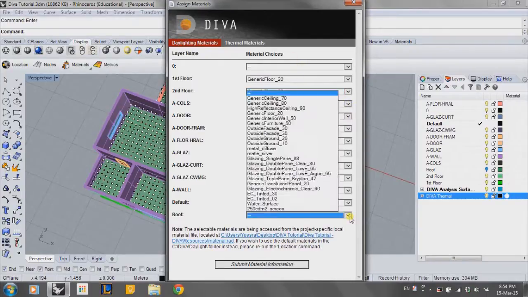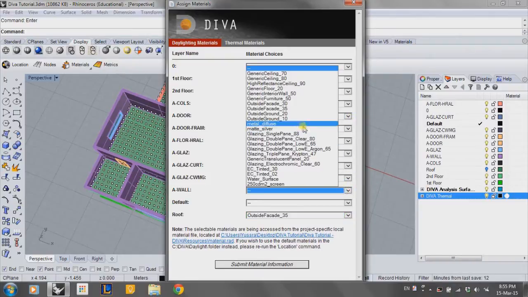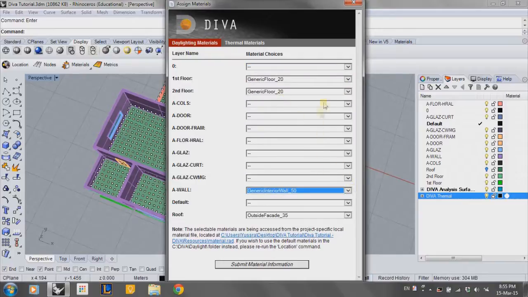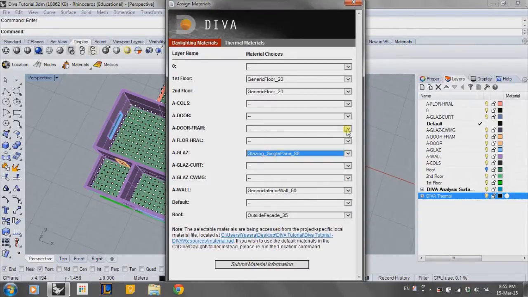I'm also going to pick for the roof, and go on, select all your materials. You can have the wall generic interior walls, and select your glazing type here. That you can have it as double pane, triple pane, whatever type you want to install in your project. I am going to go with the single pane. Now once you have finished selecting your materials, hit submit.